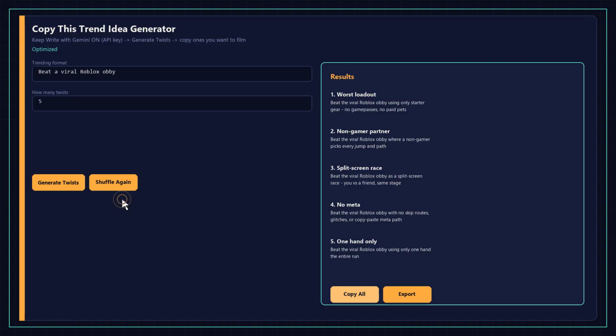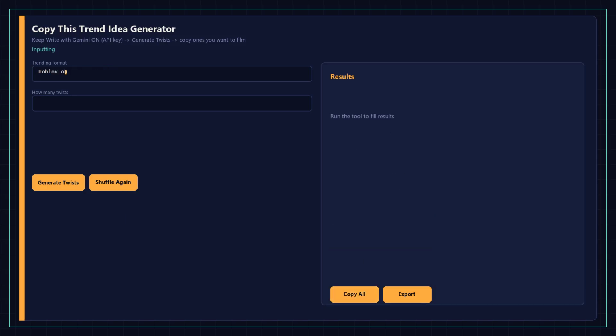Why bother? Trending research kept showing the same gap. Everyone copies the format, almost nobody locks a sharp constraint in the first 3 seconds, and that is what stops the scroll. All right, so right here, I am going to run through it live with a format someone would actually paste.